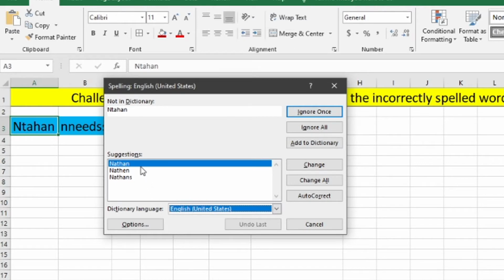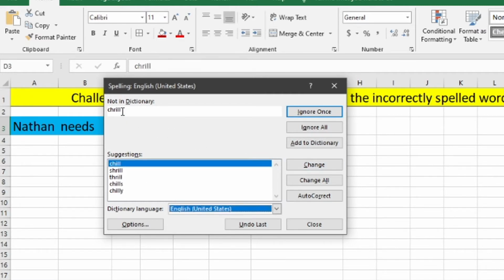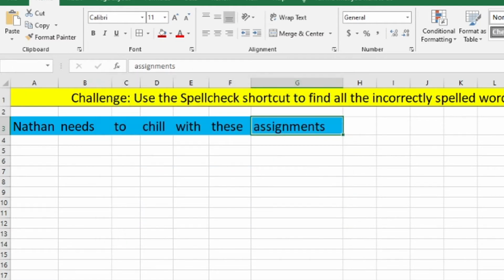It looks like we spelled Nathan's name wrong. So we're going to hit that and change it. Looks like we spelled needs wrong too. Change that. Too, it's going to be this too. I think that's krill, but we're going to put chill. And then with only suggestion, these. And looks like we misspelled assignments. Alright, looks like our spell check is good. And we get Nathan needs to chill with these assignments.